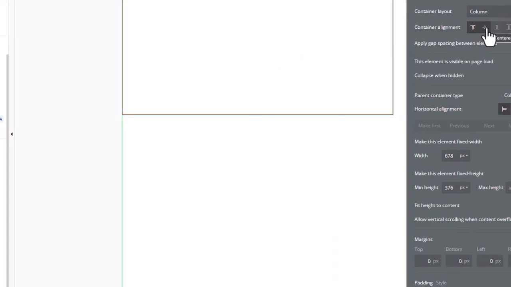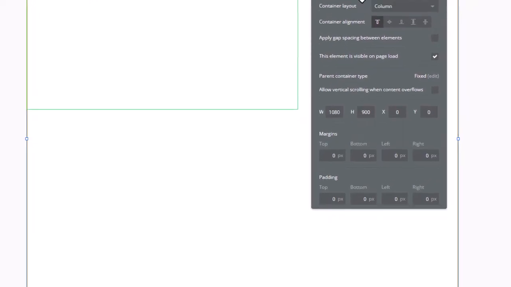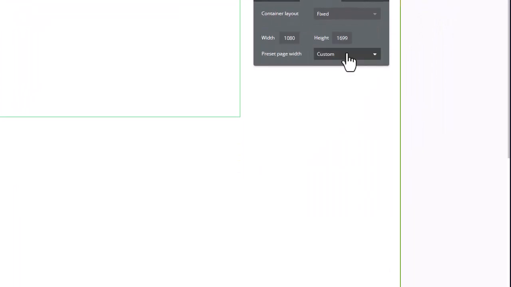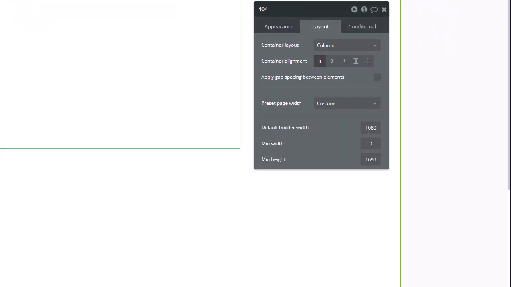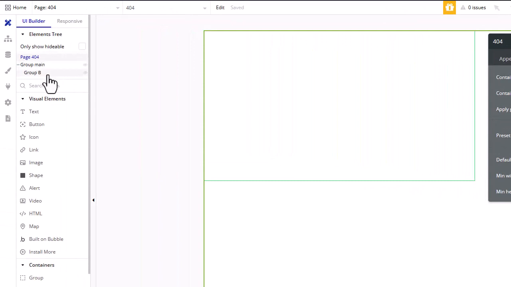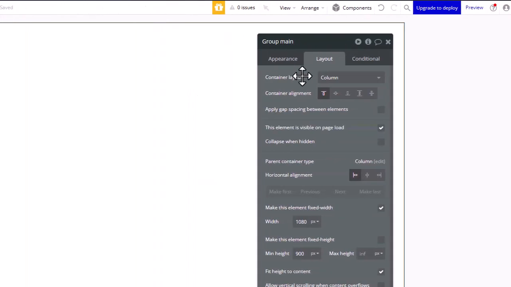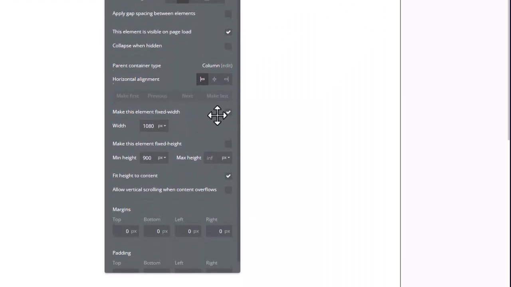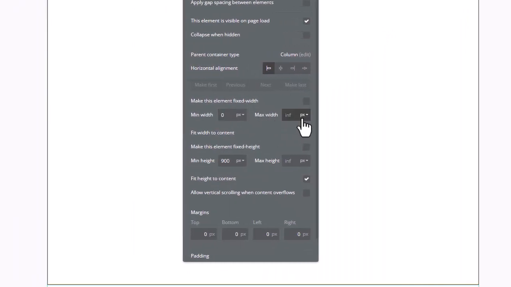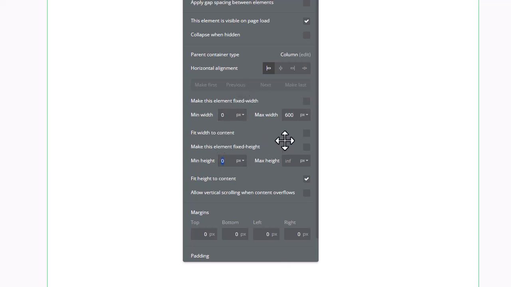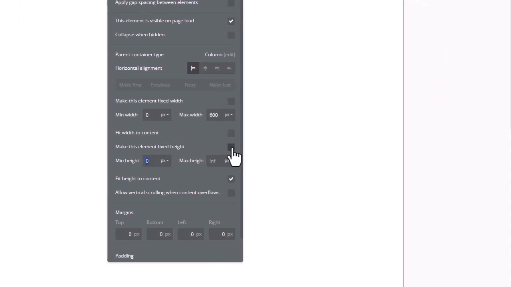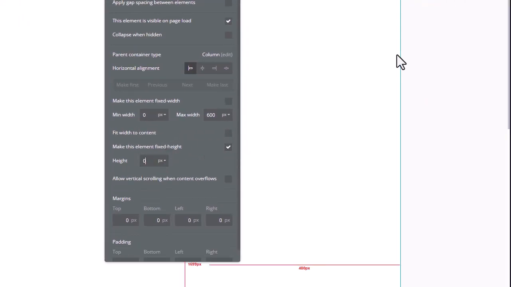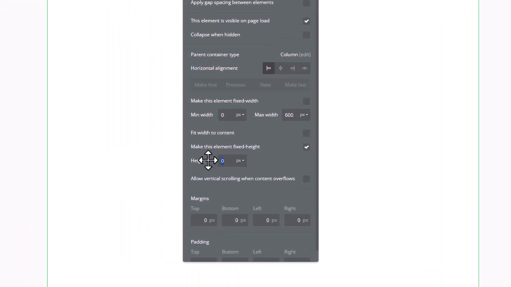So we'll go ahead and just create that. What's going on here? That's fixed. Don't want that. That's inside of a column. Get rid of this. Use this. Make this a max width of 600. It's going to be our loading box. And then we'll make this one a fixed height of 400. Doesn't really matter. It's just the loading box.